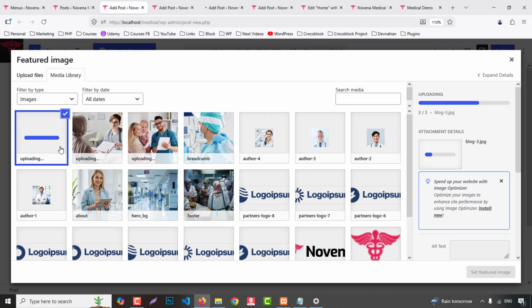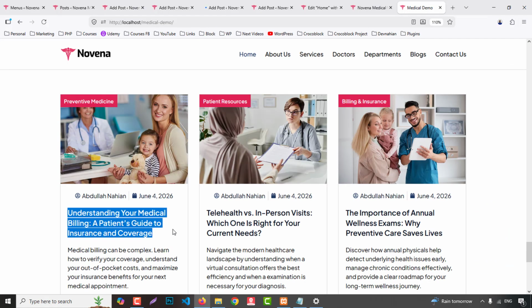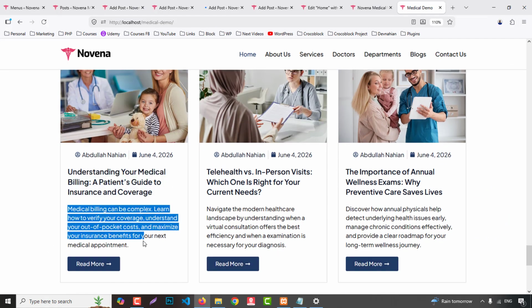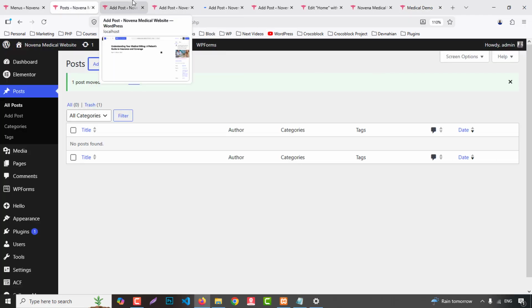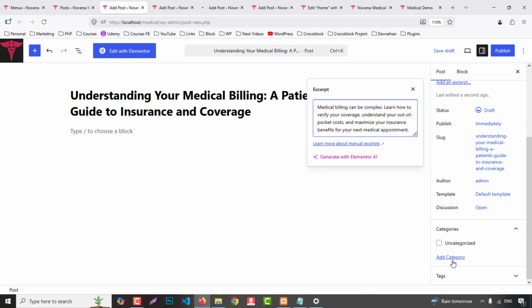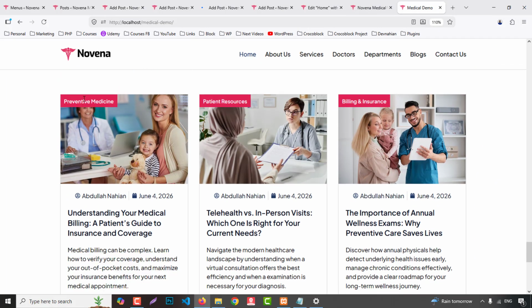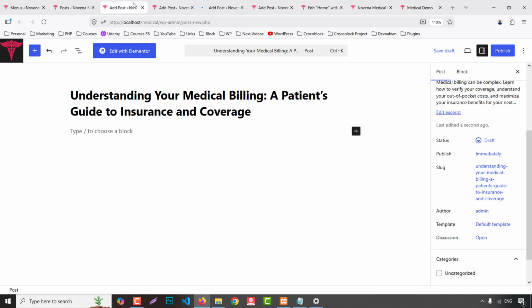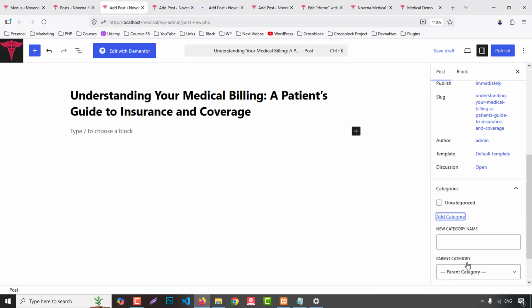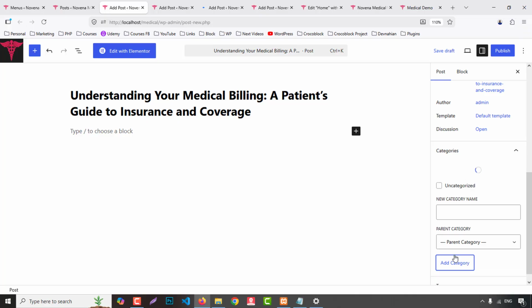So our first post image, maybe this one. Okay, so for the excerpt, I can copy this line from here, our excerpt text, add an excerpt, and from category, add category. So for this post category I can use this one. So here add category, new name, and add category. So category done, click on publish.